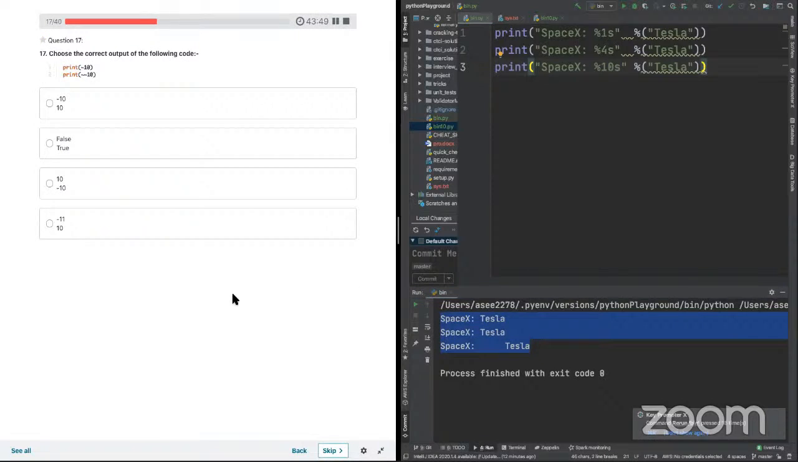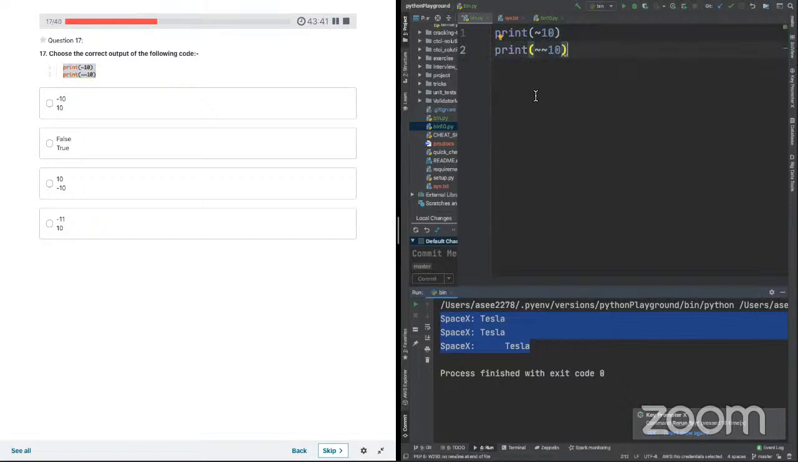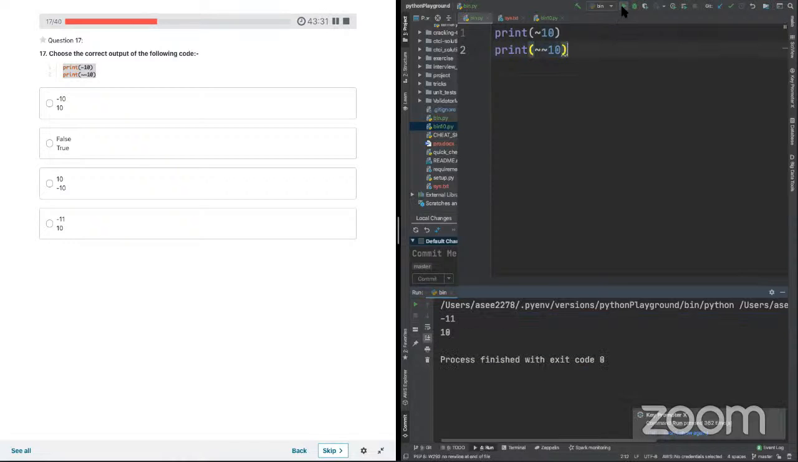Choose the correct output of the following code. So you are doing the negation operator. Now what negation does is it would invert to minus 10. 10 would become minus 10. And then this might become basically 11. So 10 converts to minus 10, and minus 10 will be plus 10. So it would come back to whatever is the original position. But here it negated it. So we will review it at the end.